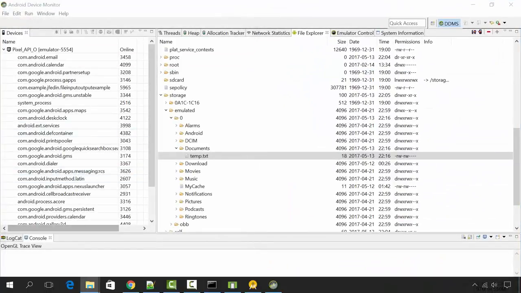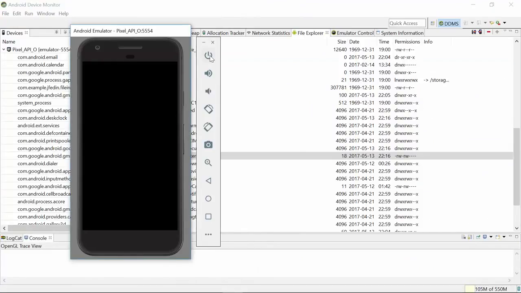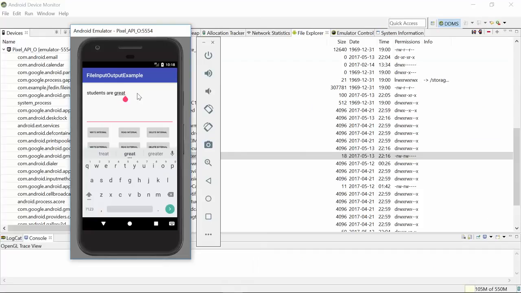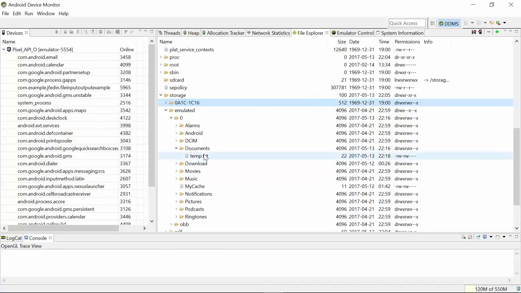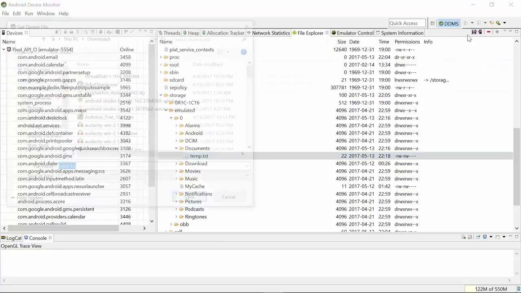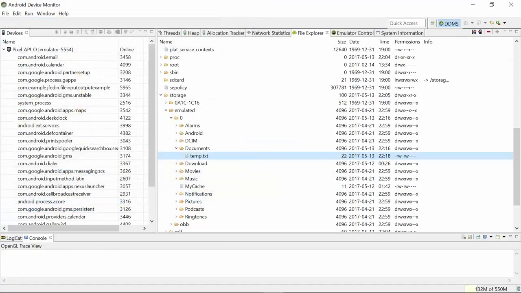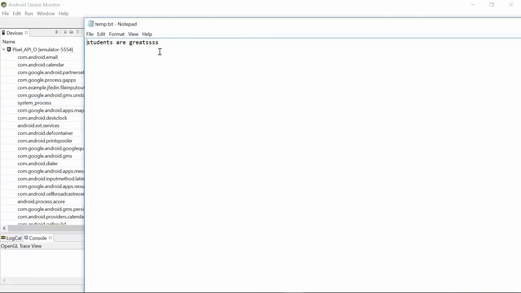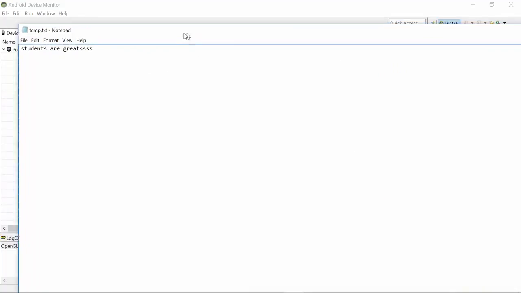Just to make sure it's still working, let's try testing it again with a different string. Let's try students are greats. Write to external. Go back. You see that it was updated. It was updated with a different size. Pull it off. Save it. Bring it up and we see students are greats. So we're writing to external storage now.